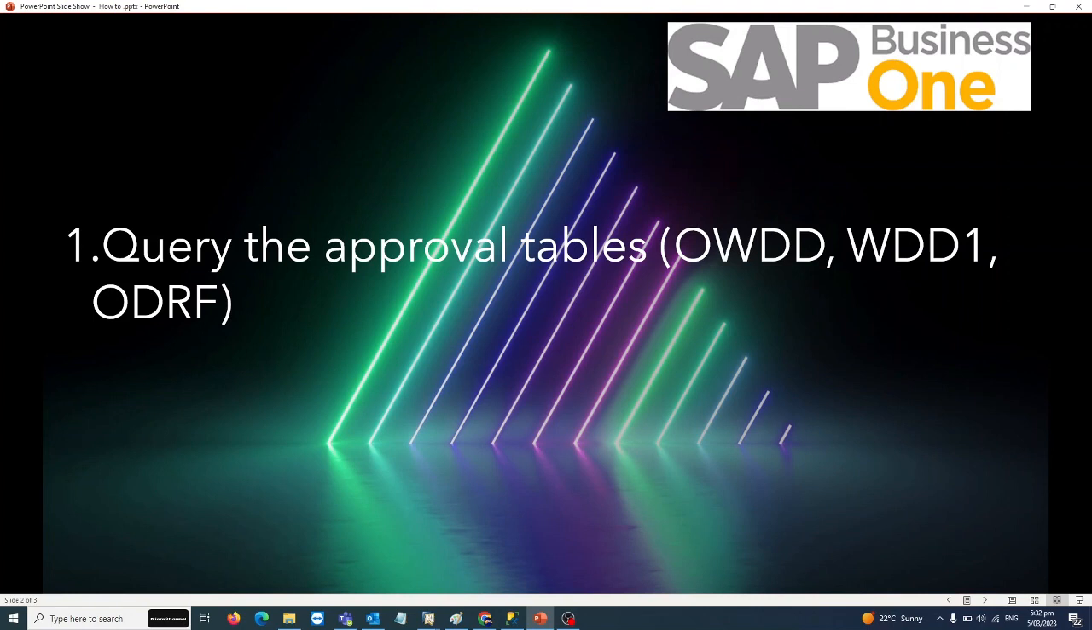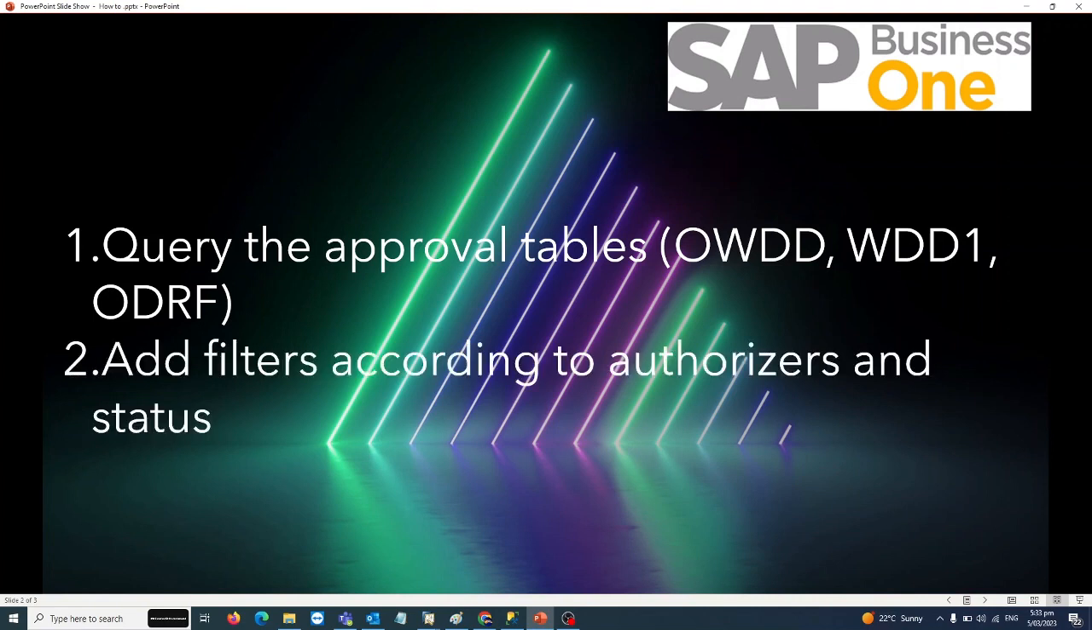around three tables: OWDD, WDD1, and ODRF. OWDD and WDD1 are the approval template and approval stages tables, and ODRF is the table which stores a document as a draft. So any document which is not approved or even which is approved and added, that document is stored in the ODRF table.